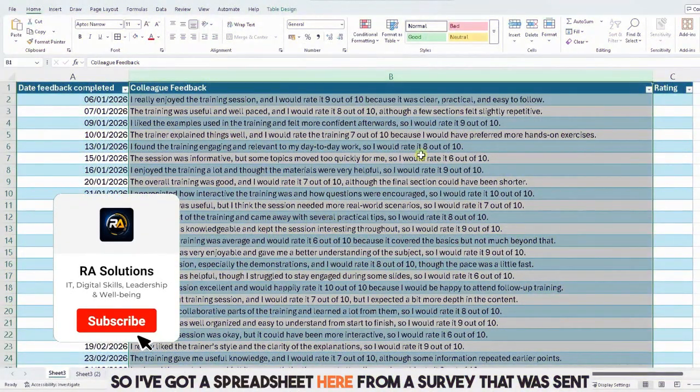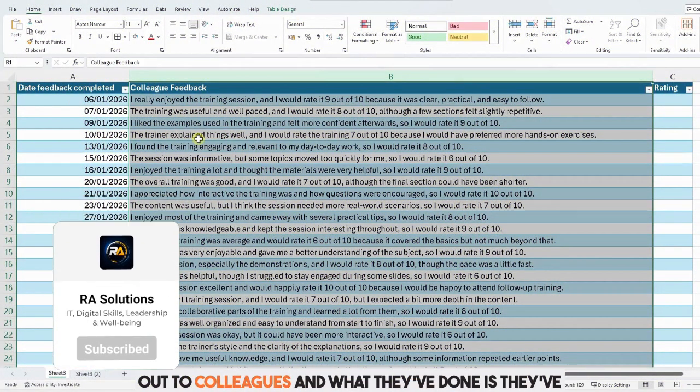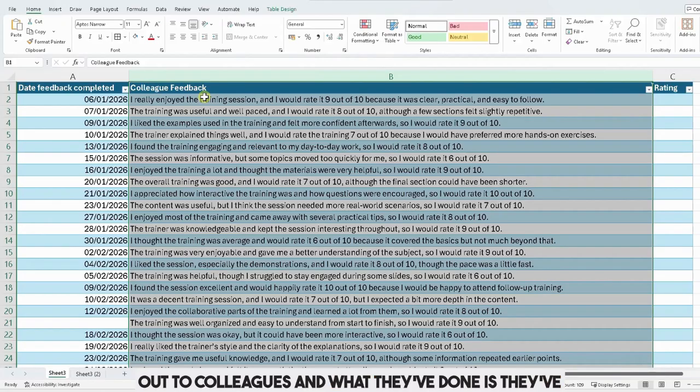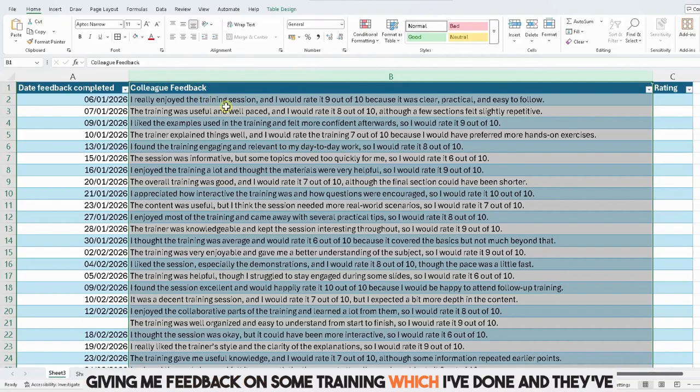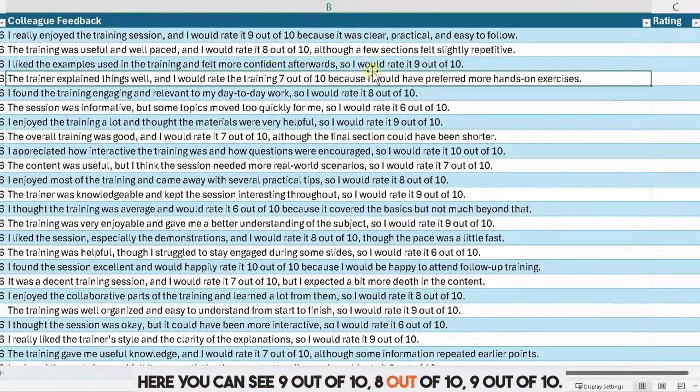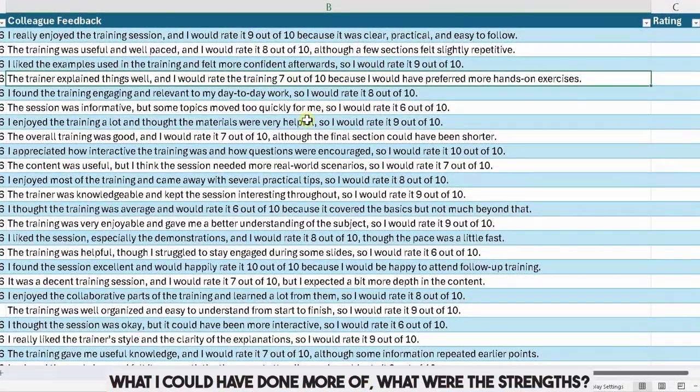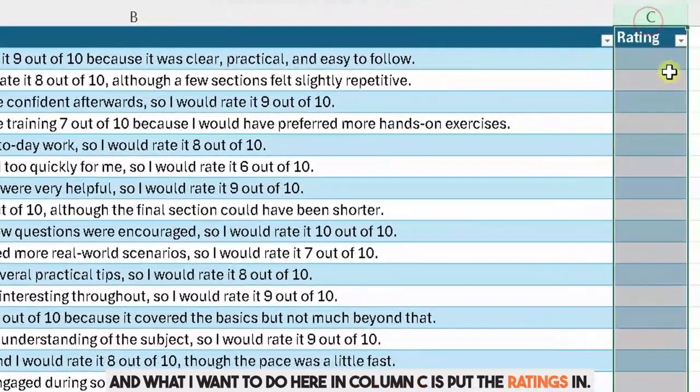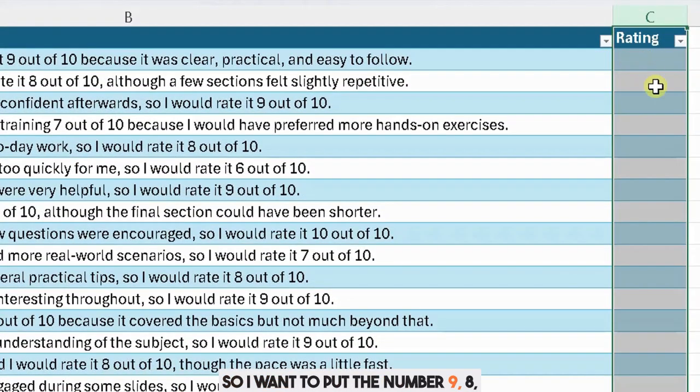So I've got a spreadsheet here from a survey that was sent out to colleagues, and what they've done is they've given me feedback on some training which I've done, and they've rated that training session out of 10 here. You can see 9 out of 10, 8 out of 10, 9 out of 10, what I could have done more of, what were the strengths. And what I want to do here in column C is put the ratings in. So I want to put the number 9, 8, 9, so on and so forth in here. That way I can analyze the data.